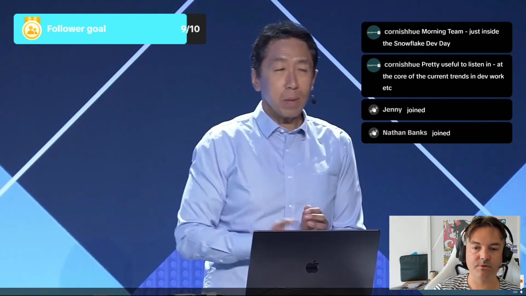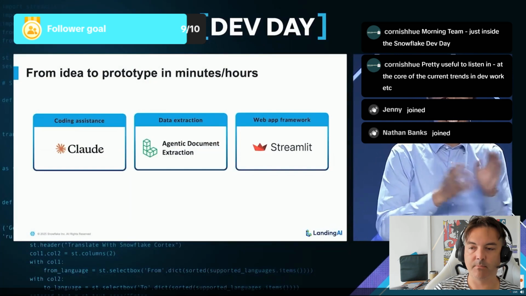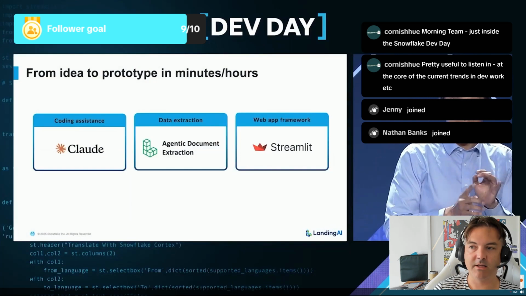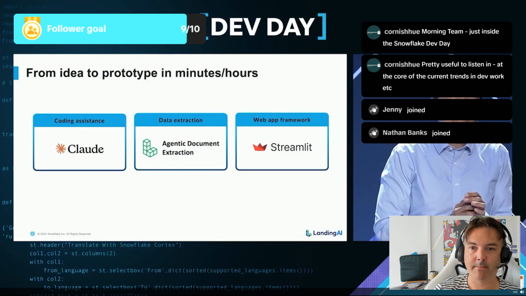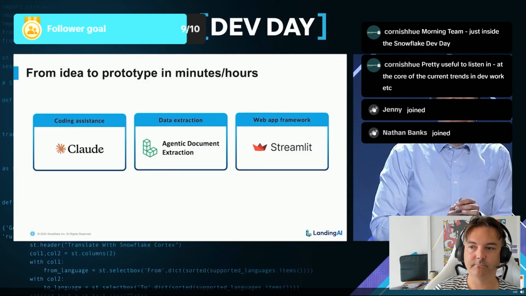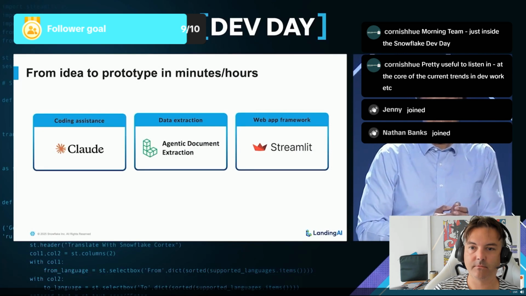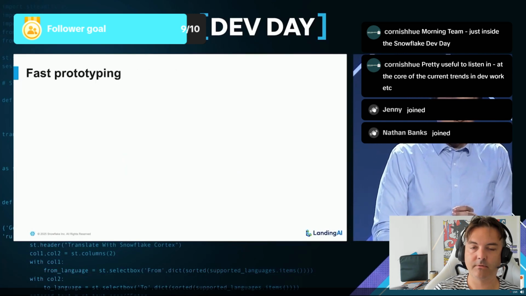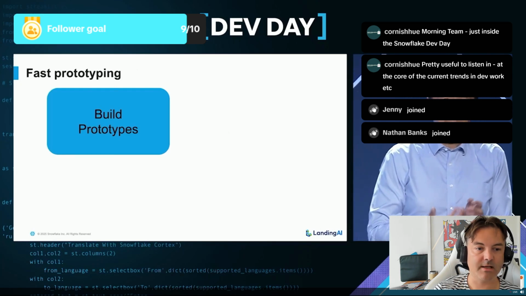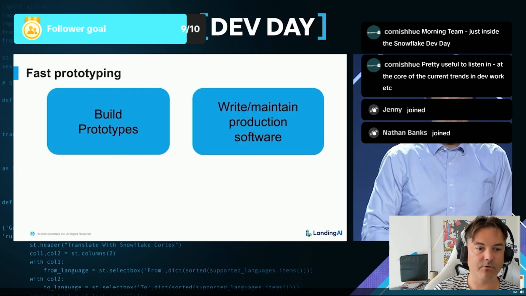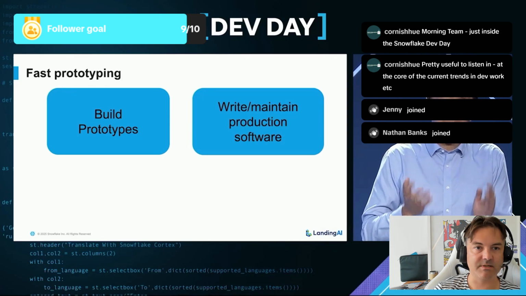And what you just saw was I was using Claude as my coding assistant today. Again, lots of others work great: Windsurf, Cursor, O3, whatever. Lots of them work well. And the 2 key building blocks I used in this demo were agentic doc extraction and Streamlit. And I find that one of the most exciting ways the world has changed is when I do work, I think of myself as sometimes building prototypes and sometimes writing and maintaining production or legacy or at-scale software.